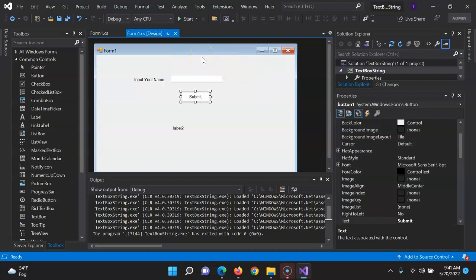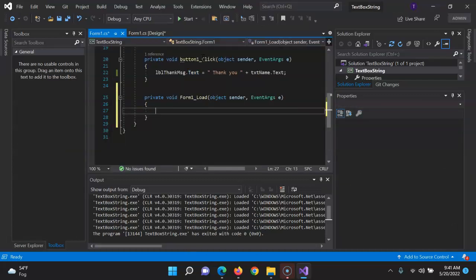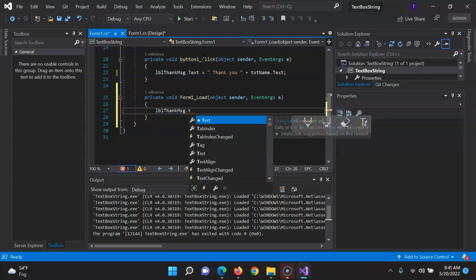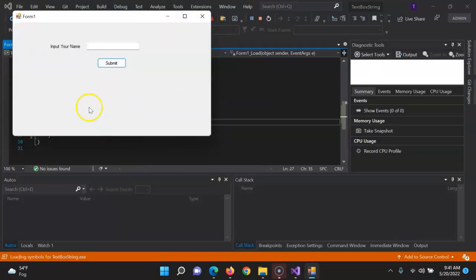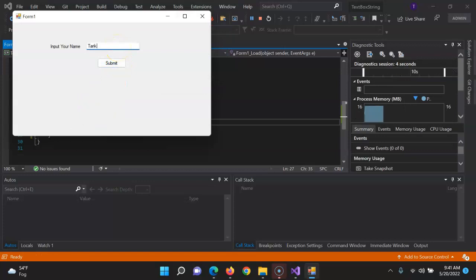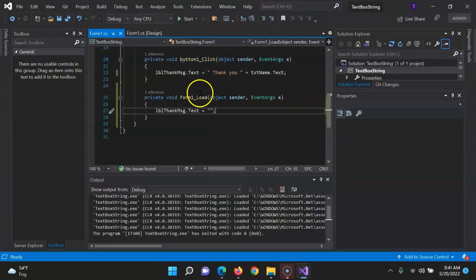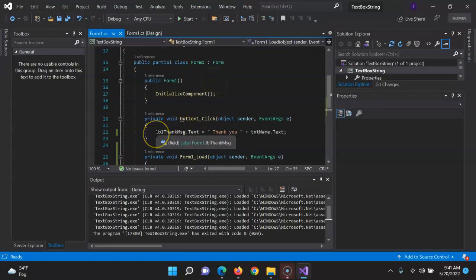If I double click on the form, I can set lblThankYouMessage.Text to equal empty, meaning when the form loads, observe that, it will be cleared. Click here. See, now it's clear. Now I type, for example, Tariq, Submit, thank you, Tariq. Also what we did here, we immediately put the data that comes from txtName into the label.